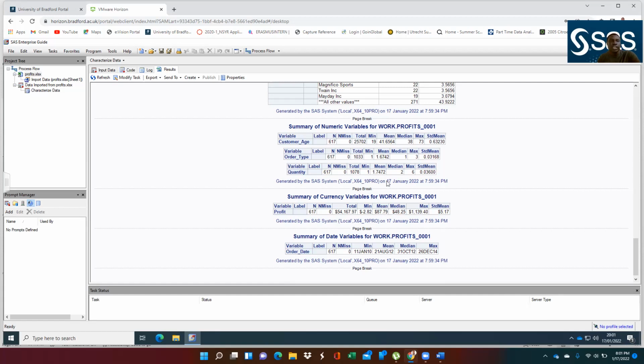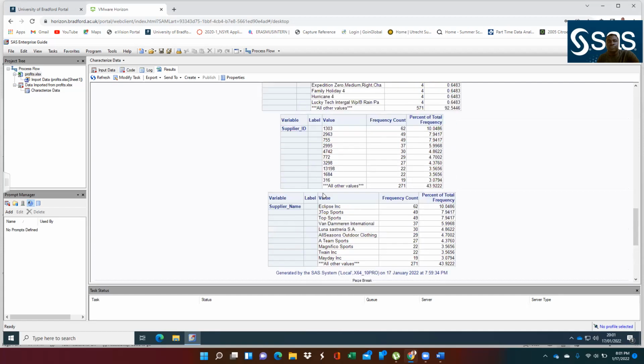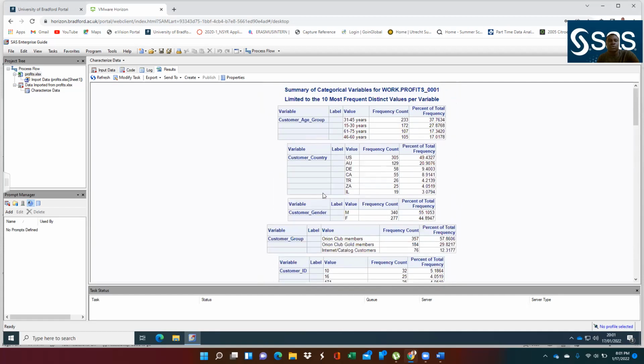So the next thing we're going to look at is to run the query and have an overview of how this data set is distributed.